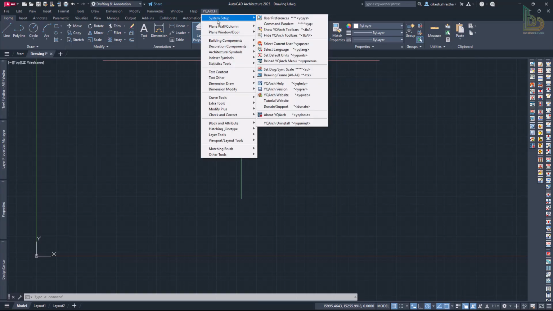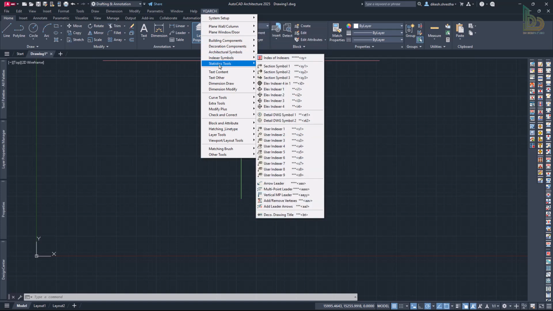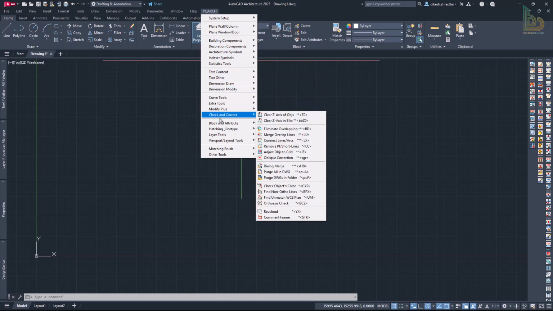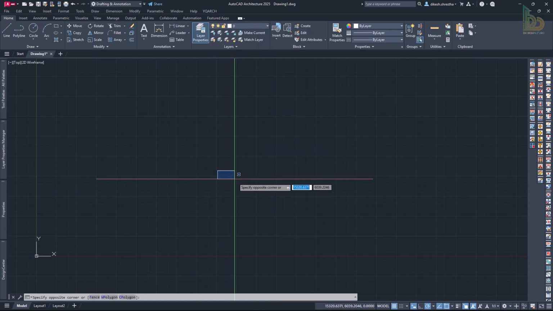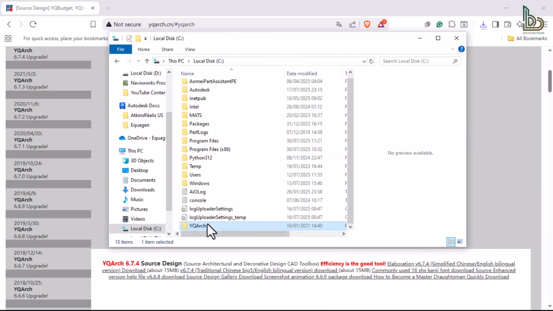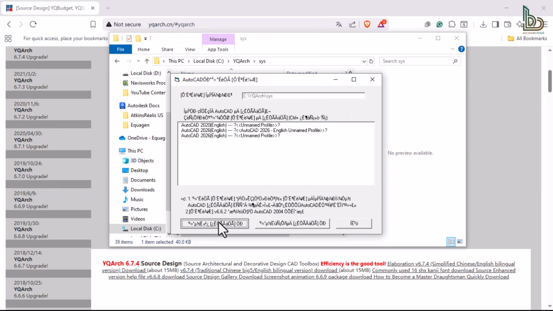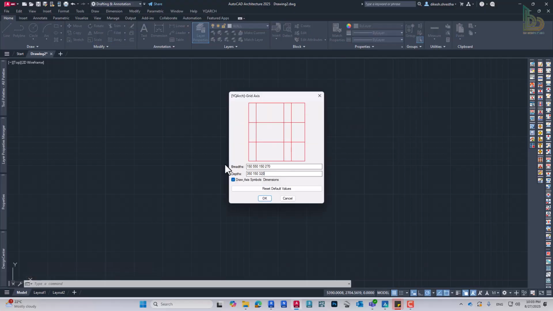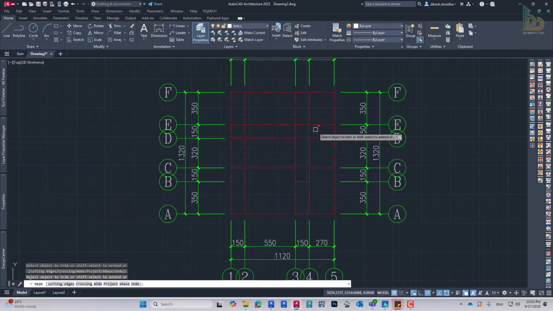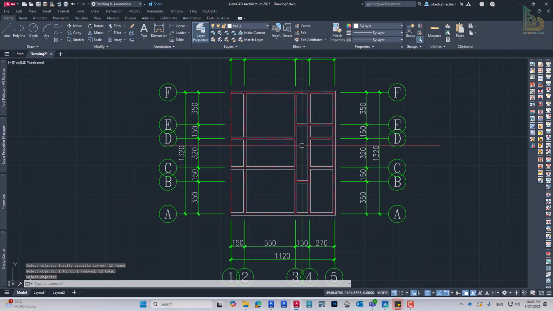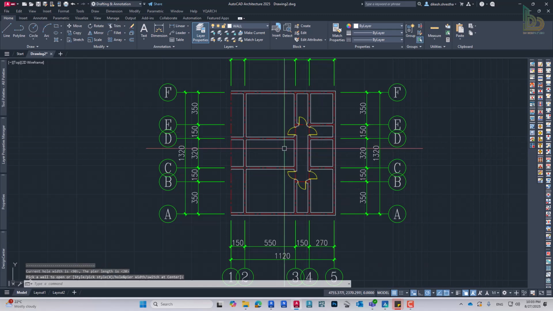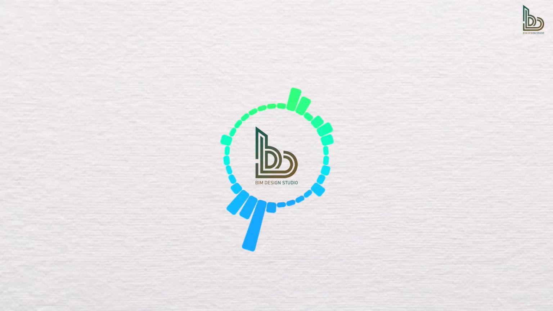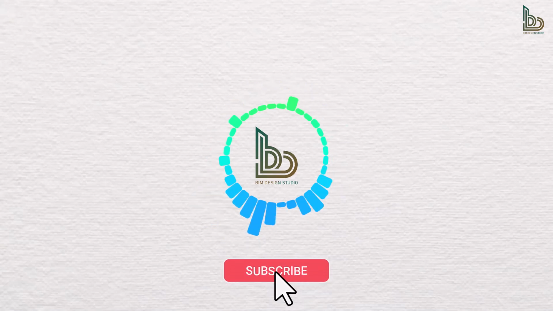In this course, I'll cover each tool inside YQArch one by one, starting from the introduction to the course in this specific video, followed by the download and installation tutorial. Here's what you can expect. By the end of this course, you'll be able to design a full architectural project inside AutoCAD using YQArch with speed and precision.